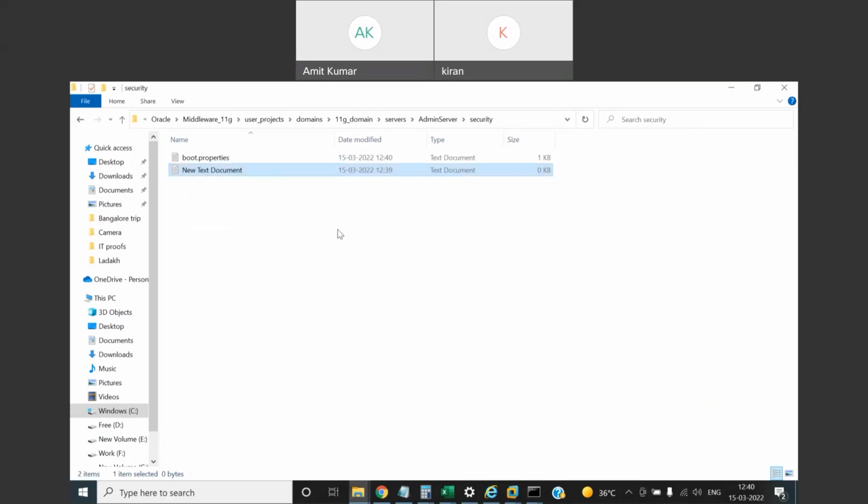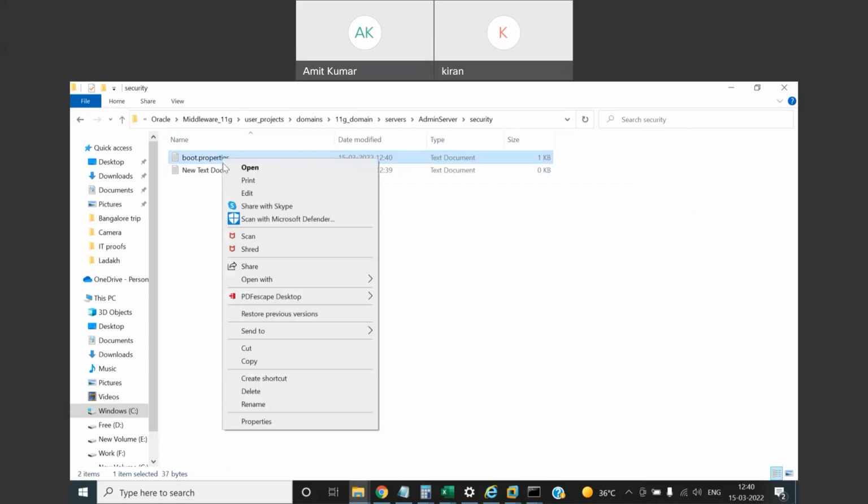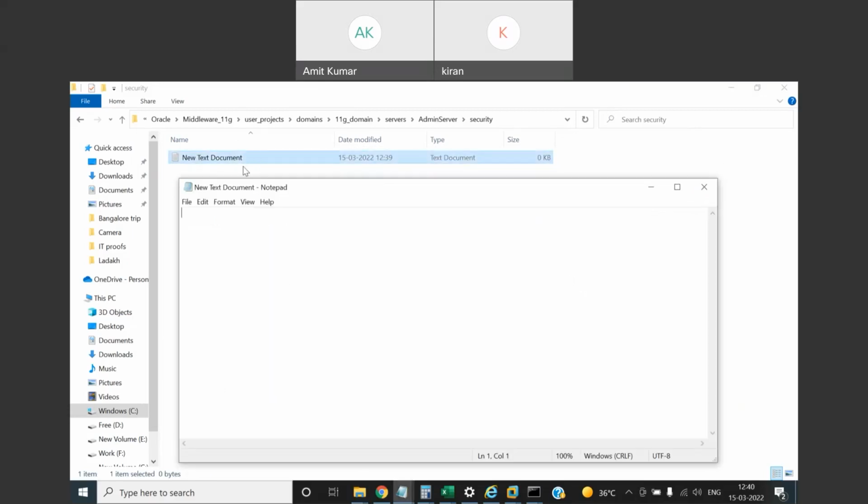Still it is wrong. Remove the boot.property file. Why is it wrong? Because you can see the type is a text file. It should always be a .properties file. Delete this. Again, delete this.